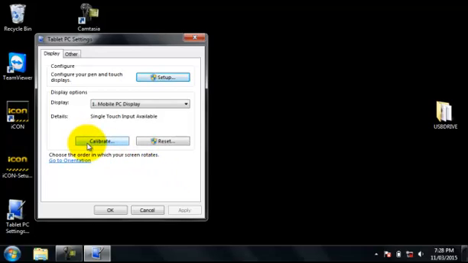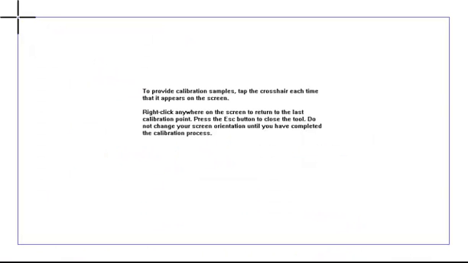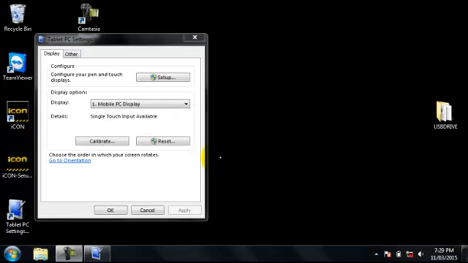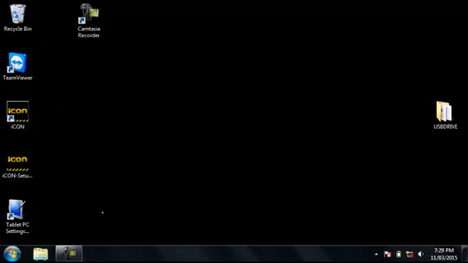And then there's an option here for calibrate. Simply follow the on-screen prompts, selecting the center of the crosshairs with your stylus. You'll be prompted if you want to store the calibration data. Select yes, and then select OK. You're now ready to work.